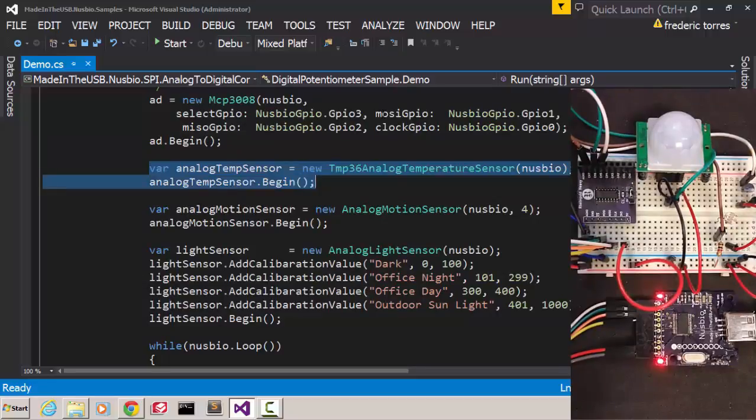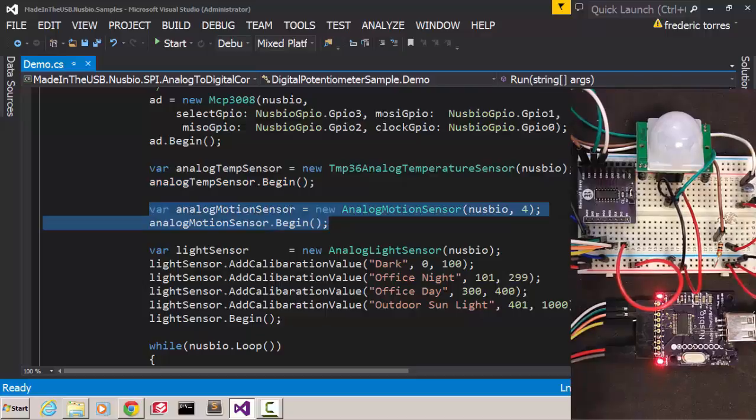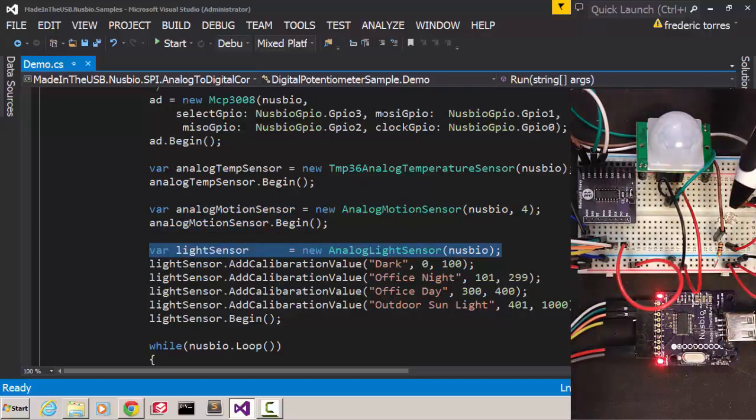Here I define my temperature sensor object. The physical temperature sensor is located on the breadboard here and is connected via the white wire to analog port 5. Then I initialize the motion sensor object. The physical motion sensor is here, connected via the green wire to analog port 6. And finally the light sensor, which is here and is connected via the brown wire to analog port 7.